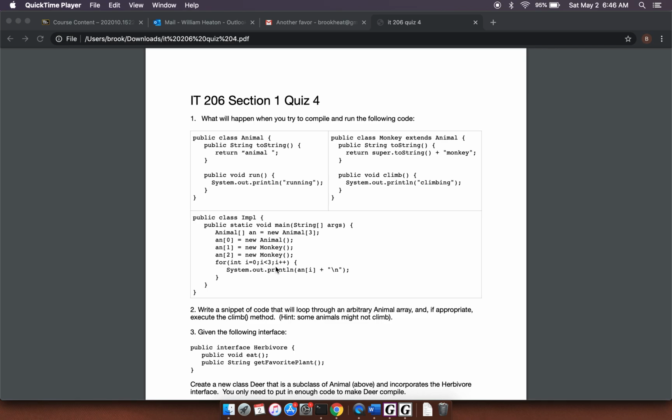Then we're looping through that array, and we are just printing out the object. An is the name of our array, an sub i. Because we're just printing out the object directly, it's going to look for the toString method. For animal, it's going to call the toString method, and it's just going to print out animal. For monkey, it's going to look at monkey's toString method, and it's going to call super.toString, which prints out animal, and then it'll print out monkey right after that. So this should print out animal for the first line, animal monkey for the second line, and animal monkey for the third line.